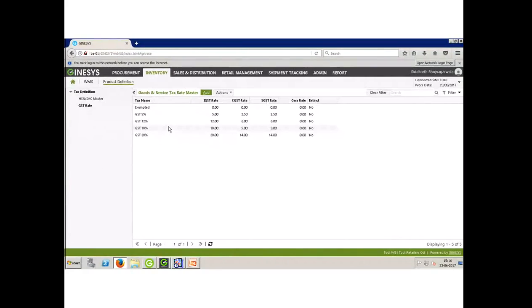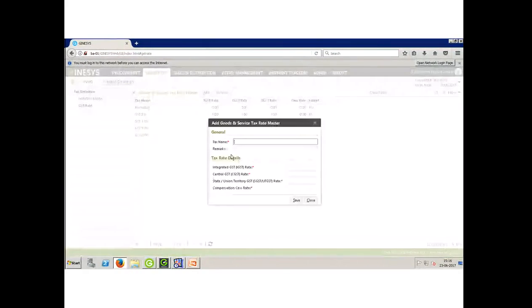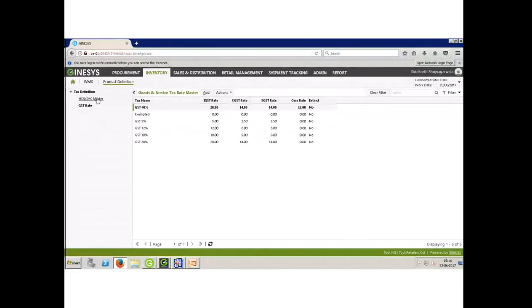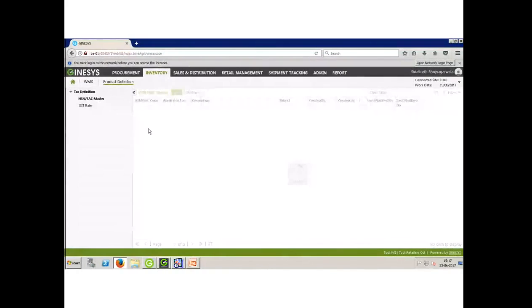Now, for any new rate introduction, you can create new rates, or for example, if you are dealing with Coca-Cola or aerated drinks, you can create a new rate here, like here it will be 28% IGST, 14% CGST, 14% SGST, but cess is 12%. So in total GST is 40%. So you can create GST rate master like this here. Once done, you'll have to create HSN codes.